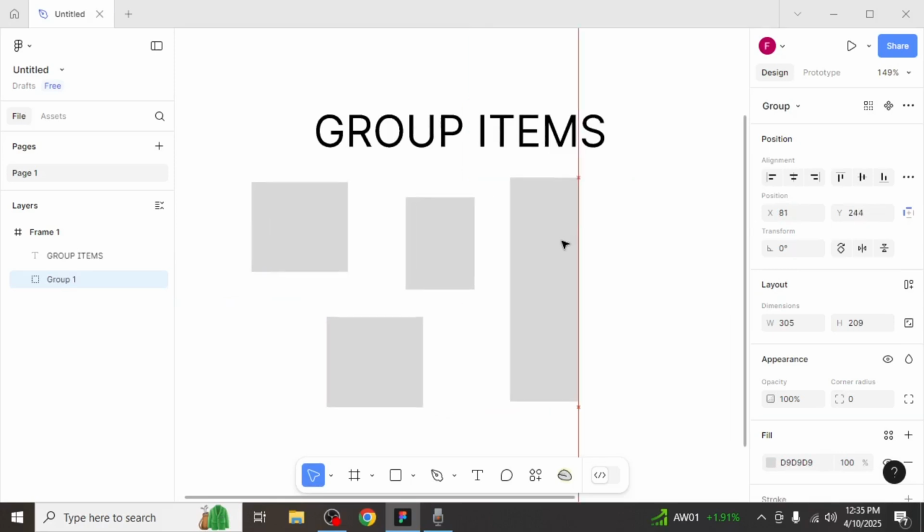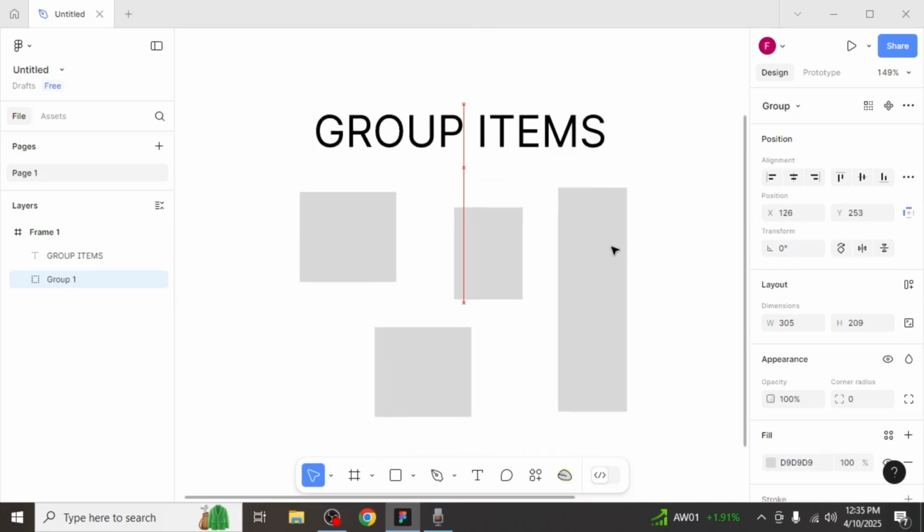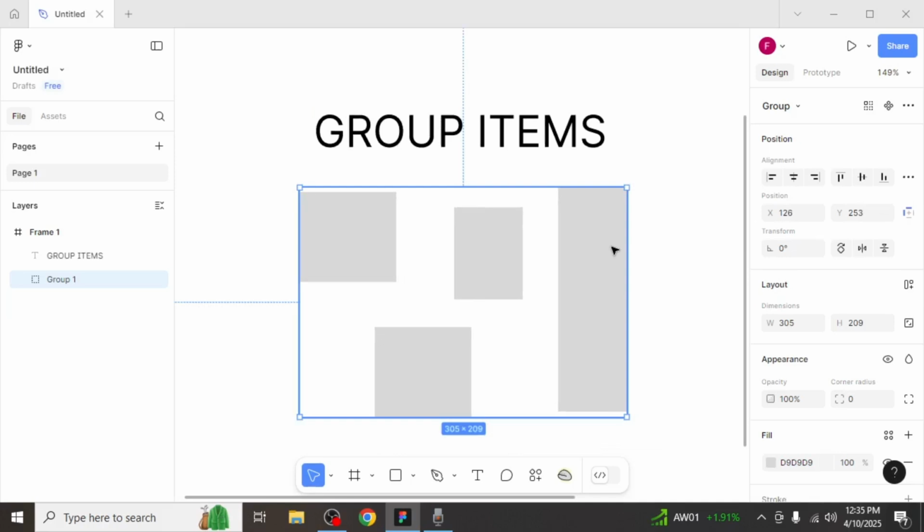Now, when you click anywhere within the group and move it around, you'll notice that all the elements move together. This confirms that they are now part of the same group.